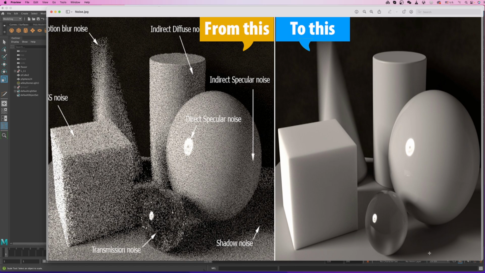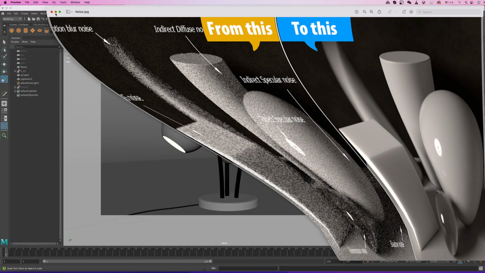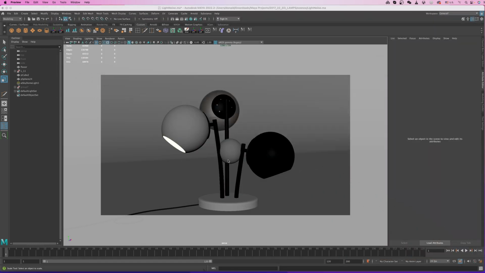After I show you how to deal with everything, then I'm gonna show you a little trick that you can use to identify the source of every noise. So let's get into Maya. This is the scene that we're gonna be working with.